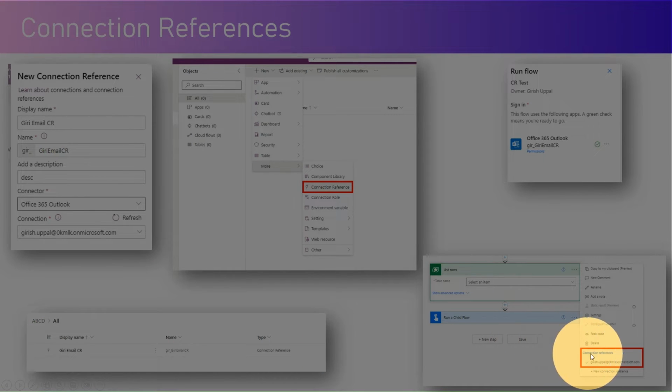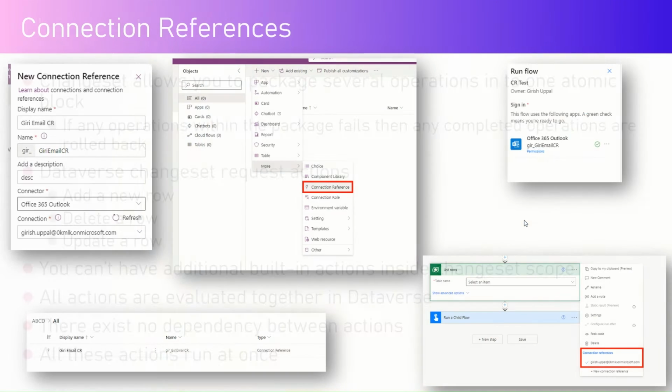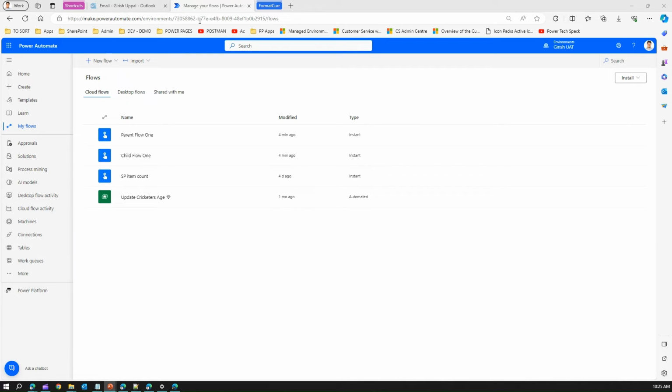Now here, the differences, if you see here, now it is saying connection references. Earlier it was my connection, but if you're using connection references, it will show you connection references. So let me demonstrate to you in a live example. So I'm in one of the environments.